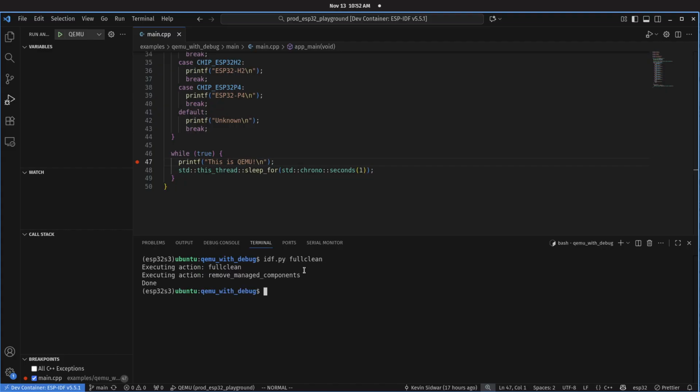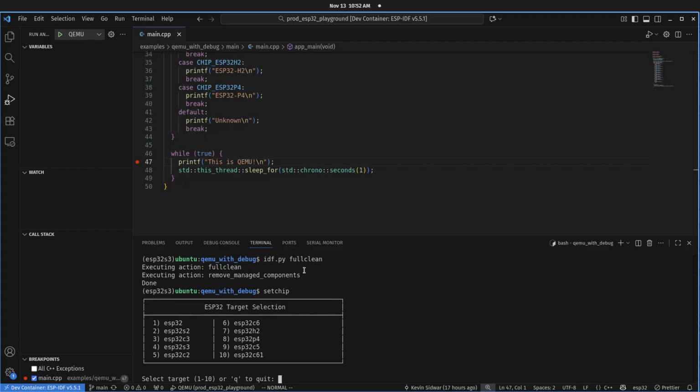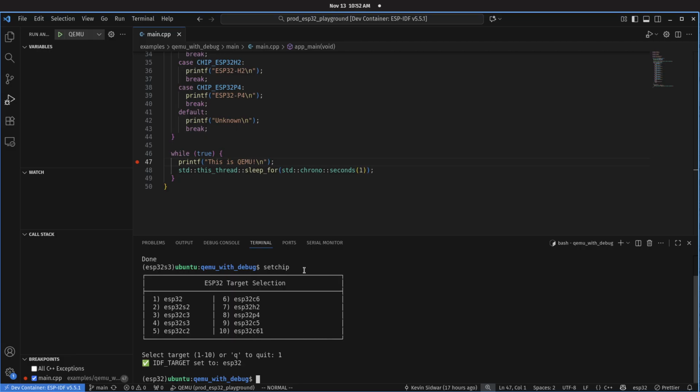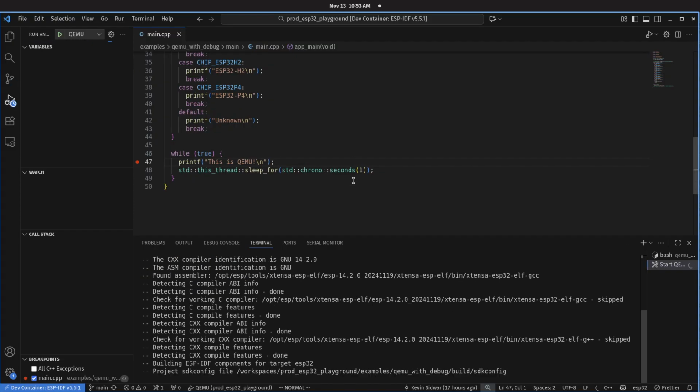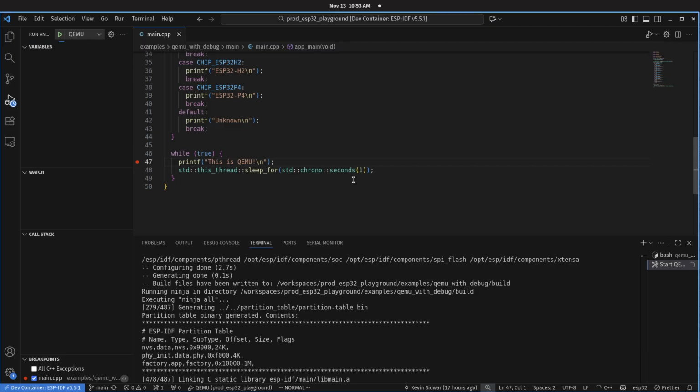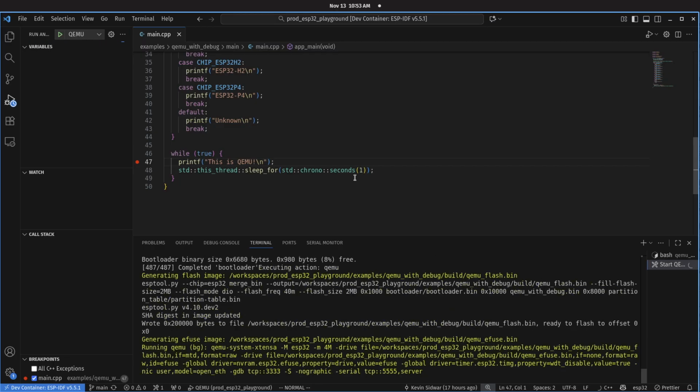So now let's go ahead and do an idf.py fullclean. And what we're going to do is say setChip, and we're going to change it from the S3 to the ESP32, just the base chip. Now you'll see what happened there is it changed my prompt to give me a visual indicator that I'm using ESP32 now instead of ESP32S3. And I can do the exact same thing. I still have my breakpoint set right here, and all I have to do is hit debug. Everything will launch for me again, and we should hit that exact same breakpoint.